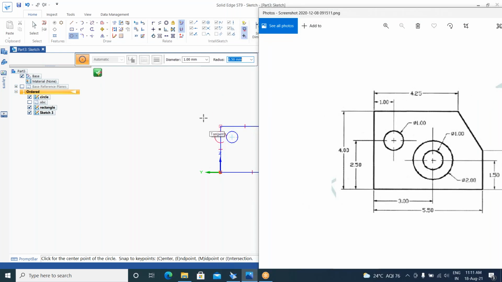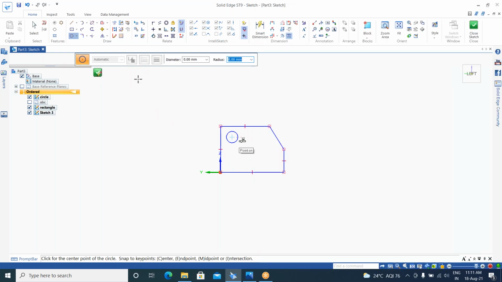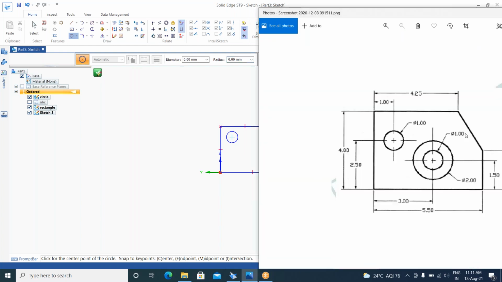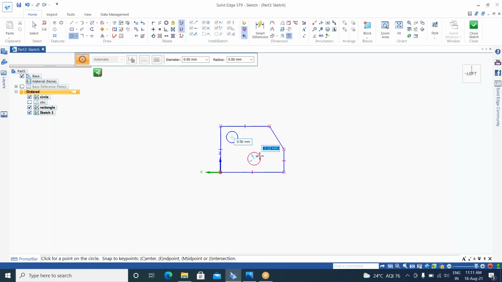So again, I am going to draw a circle. The circle command has not yet ended, so I just right click on the cursor so that a new circle will be added. If not, the previous dimensions will directly affect the new one, and the same 1 mm circle will keep coming. Now I need my inner circle as 1 mm, so I directly click here and give the diameter as 1 mm.